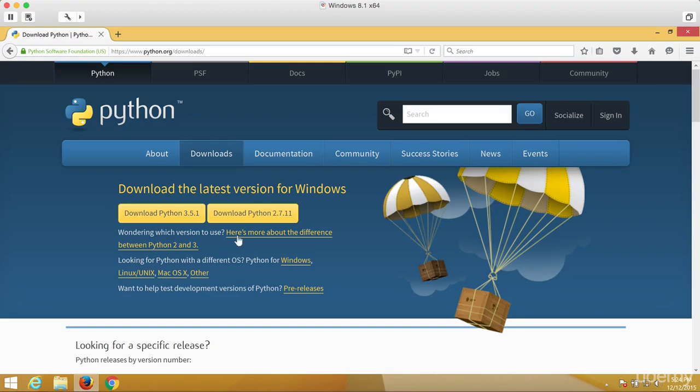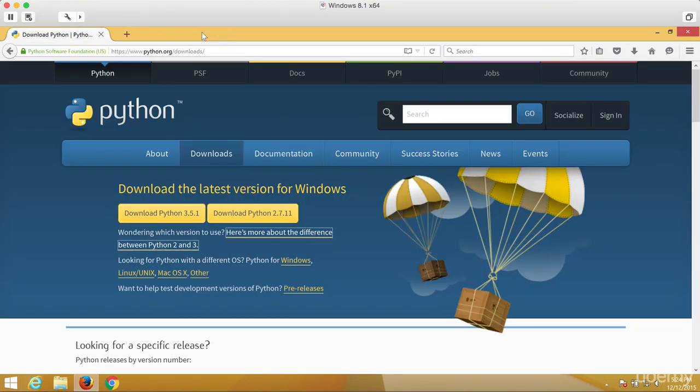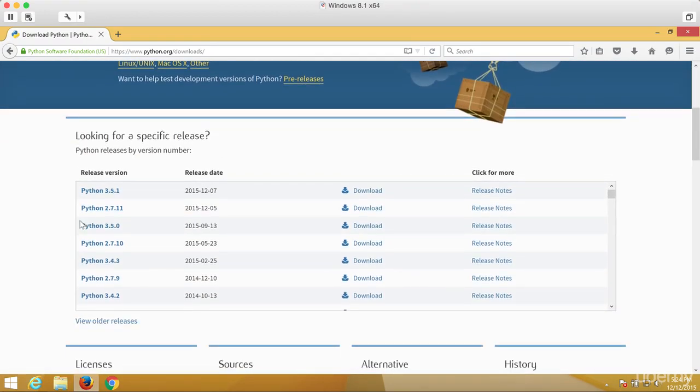And if you want to read more about the differences, you can just click here, open this in a new tab, and see what the differences are. So it says 2.x is legacy code and 3.x is the present and the future of the language. So just go ahead and download Python 3.5.1 and start working. And in case you're interested in some of the other versions of Python 3.x, you can download this one.